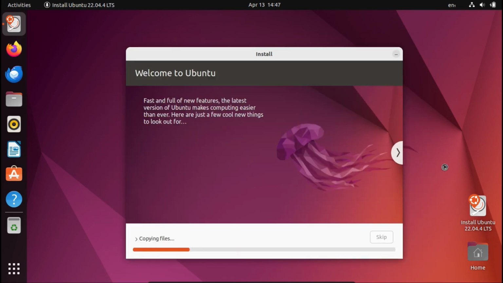And the reason why I opted not to create these partitions with Ubuntu's installer is because I found that when I did do that, the installer would just crash right about now.